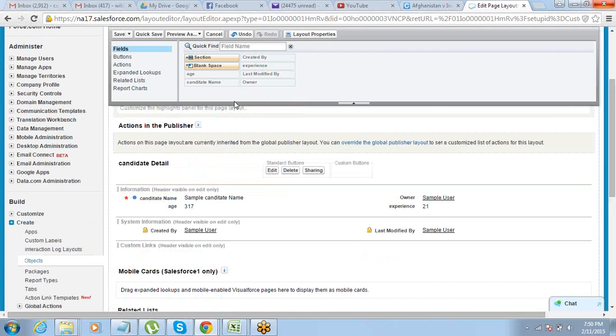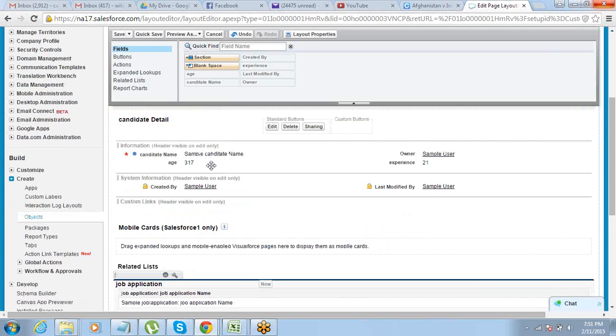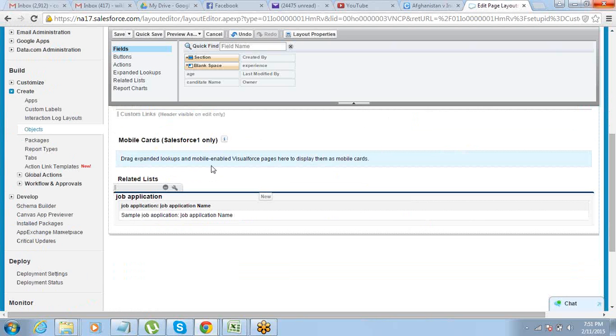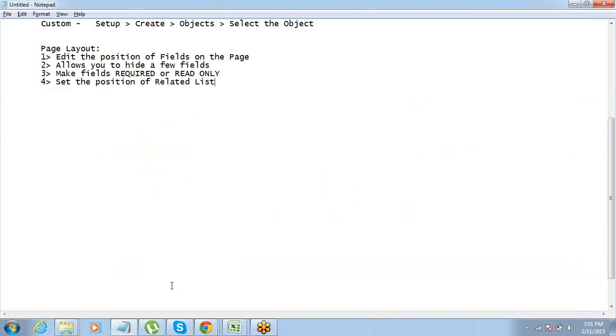Okay. But what we can do is we can definitely set the position of the related list. So if I have multiple related lists for a certain object, I can decide which one should be displayed at the top and which one should be second. So related list placement can be controlled. Secondly, what we can do for a related list is set what all fields we want to be displayed for related lists.